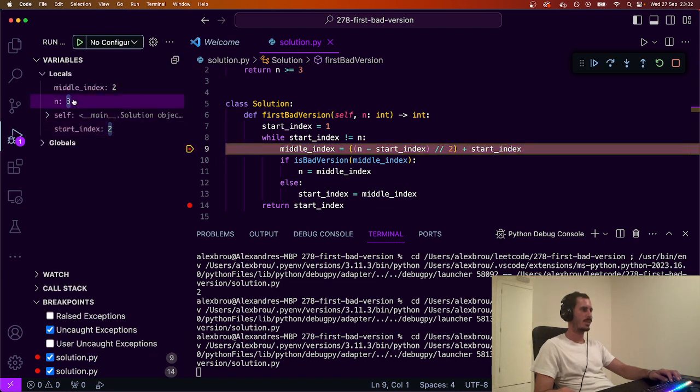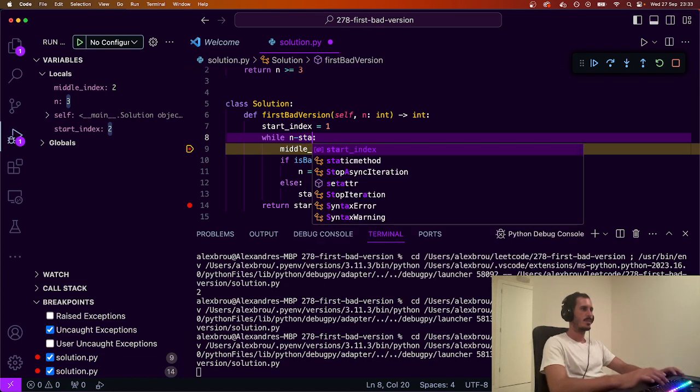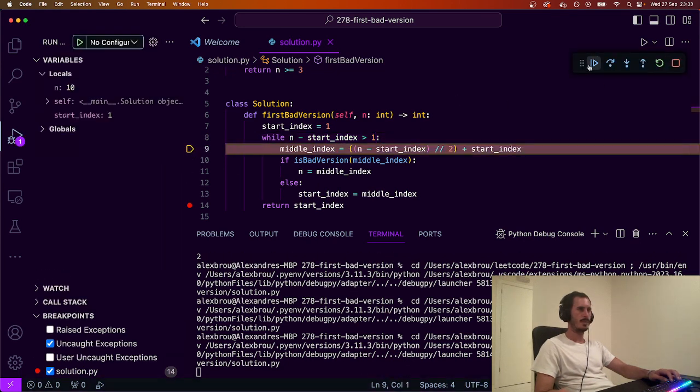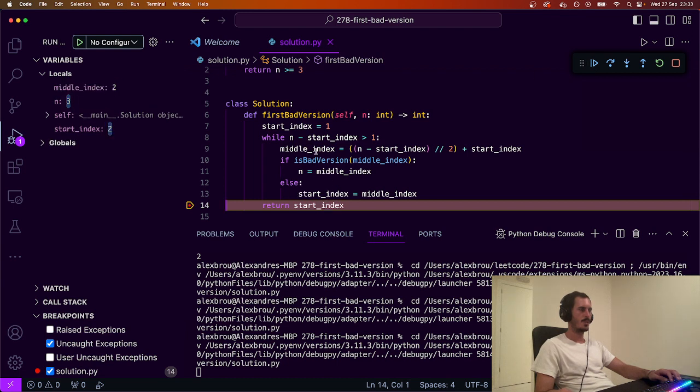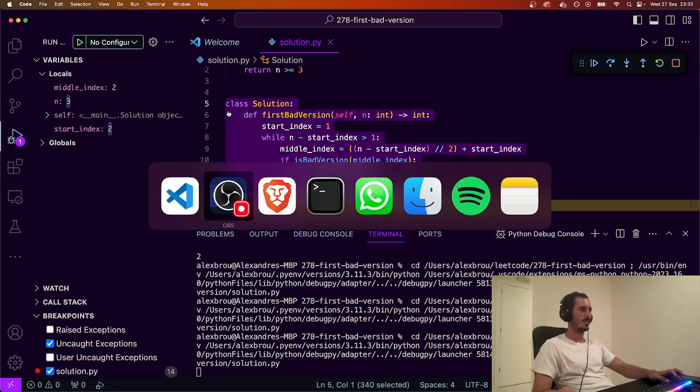Okay, n is 3, start index is 2. Yeah, they're stuck in this thing. So while n minus start index is bigger than 1. So start index is 2 and end index n equals 3. So you can do something like return n. So let's submit this.